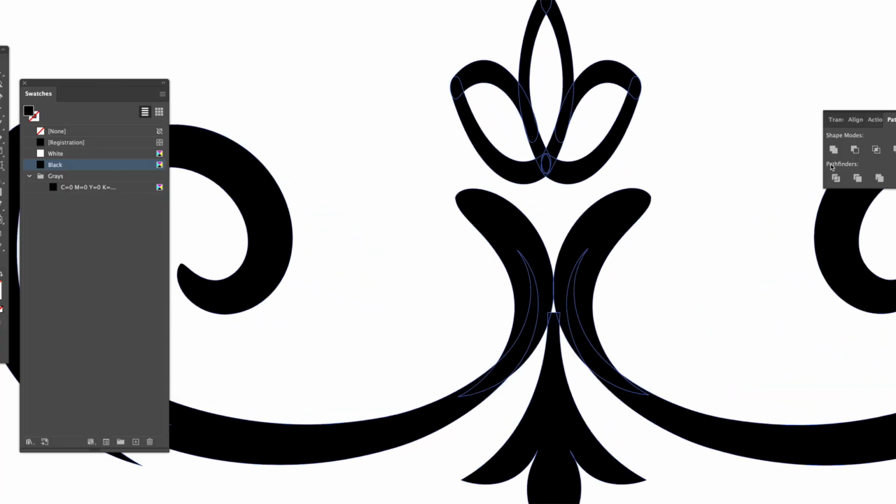Use the stroke option to adjust the thickness of your lines. Consider using the Pathfinder tool to combine and simplify shapes for optimal cutting.